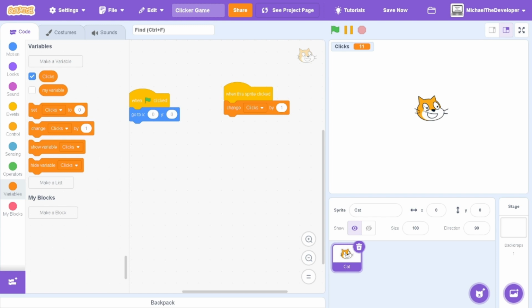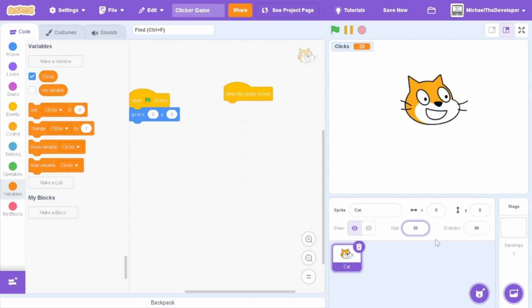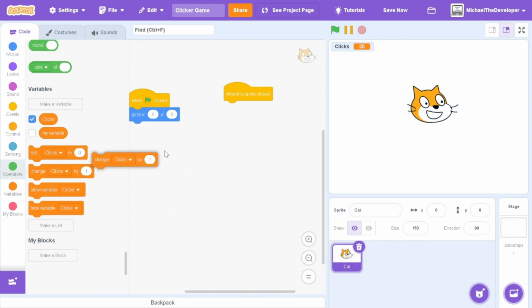But as you guys know, this is a little bland, and the Scratch cat is a little small. So we're going to change its size up to 200. That might be a little bit too big. I just deleted a block. Oopsies. Let's do 150. Yeah, that seems good. I accidentally deleted the block, so there we go.